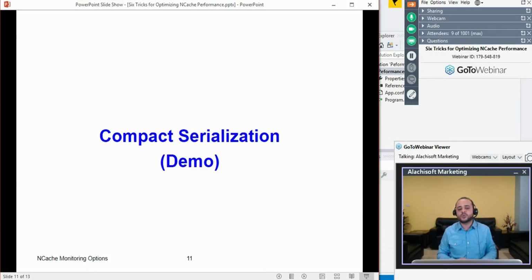Now next, I'm going to show you the compact serialization. Since we have about 10 minutes, I will try to complete it as quickly as possible. Now, compact serialization, the main benefit of compact serialization was to serialize your objects without any code changes.